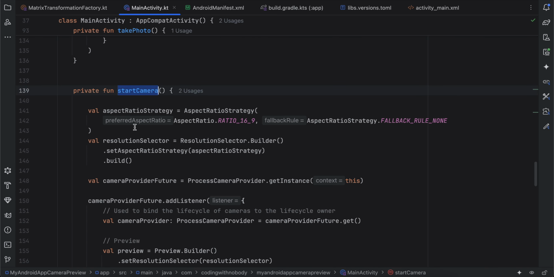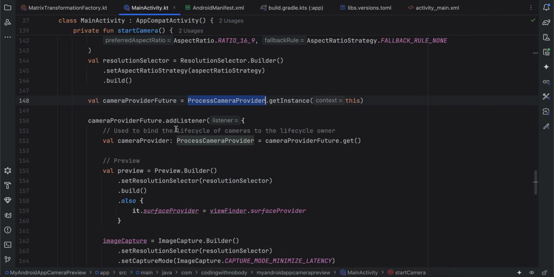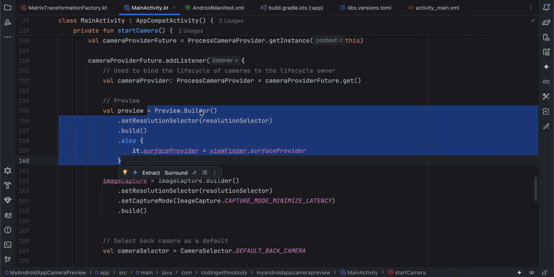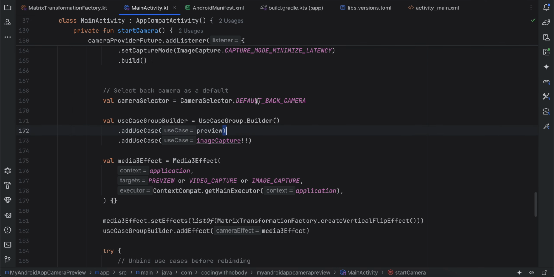Here we call start camera. Here we first define our aspect ratio strategy. Here is our resolution selector. Then here is our process camera provider. We add a listener to it as well. Then here we get the process camera provider future. Here we initialize our preview view. Then we initialize our image capture. Then we get hold of our default back camera.